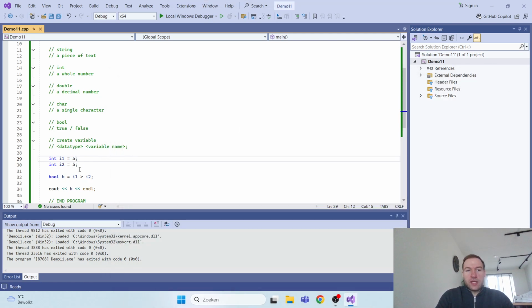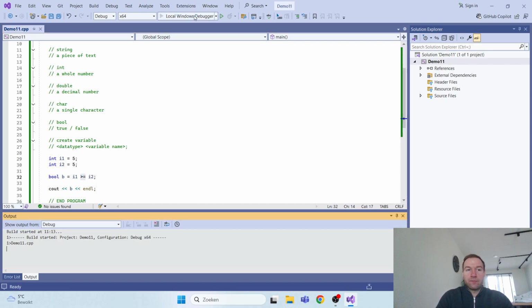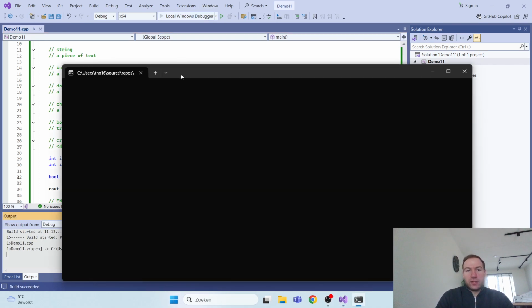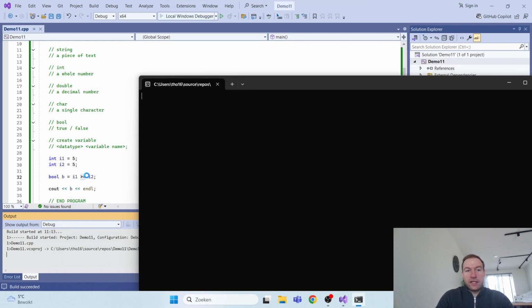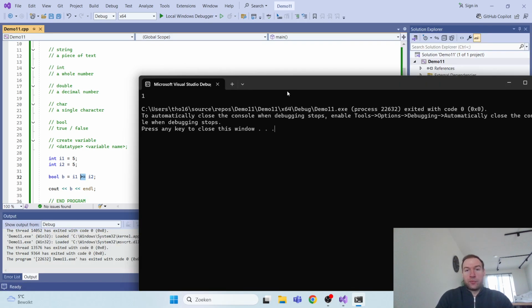So if you also want to check if i1 and i2 are equal to each other, or i1 is greater than i2, then you have to use this operator. This operator checks whether i1 is greater or equal than i2. So if I run this program now again, it should print a 1, because i1 is equal to i2 now. As you see here, it prints a 1 now.